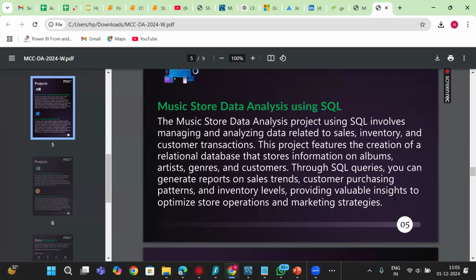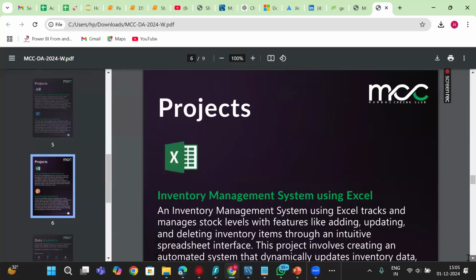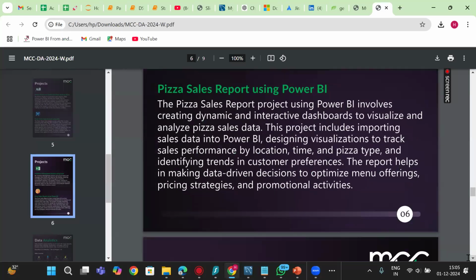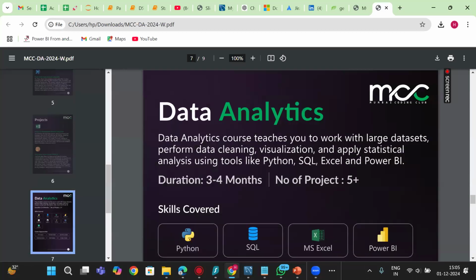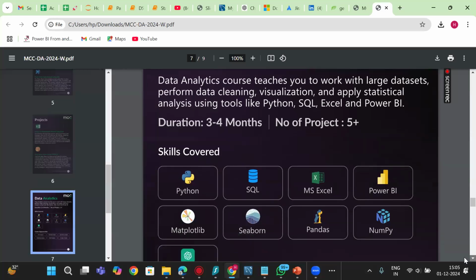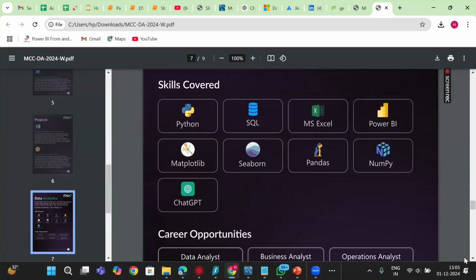So are your certificates also valid for the college? Yeah, certificate of our institute. Our institute name is Mumbai Coding Club. And you can also see that we have a very good track record of placements. I can share you the PPT as well.